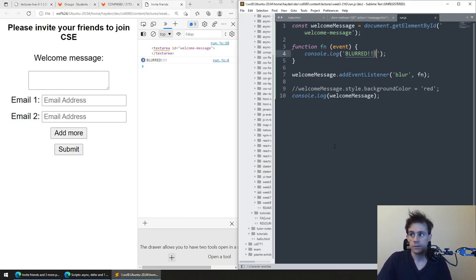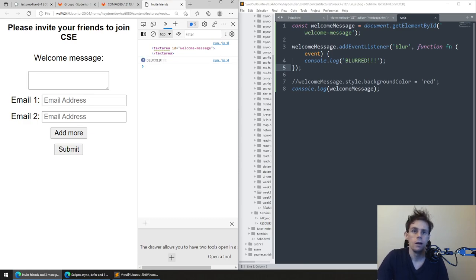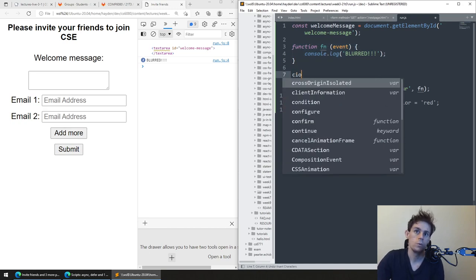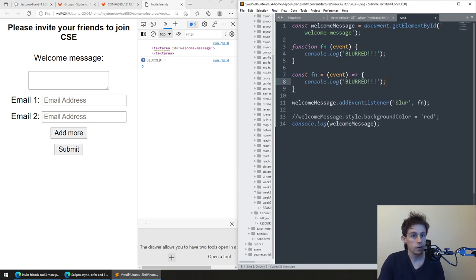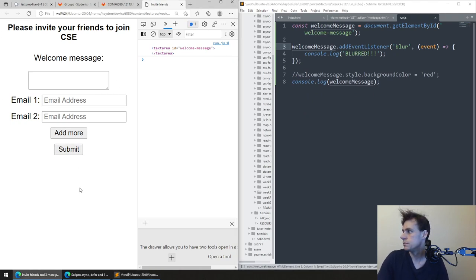However, what's generally better JavaScript syntax is, instead of doing this, you just take the whole function and plop it in here, like that. Does that even work these days? Yeah, that works fine. However, again, we'd like to use more modern syntax, which is to forget the function fn and replace it with const fn equals event arrow, then console log blurred. The added benefit of this syntax is that when you use this function anonymously, you don't need to give it the const fn. You can just take that and dump it there like this. Done. Easy, right? Now this works fine.